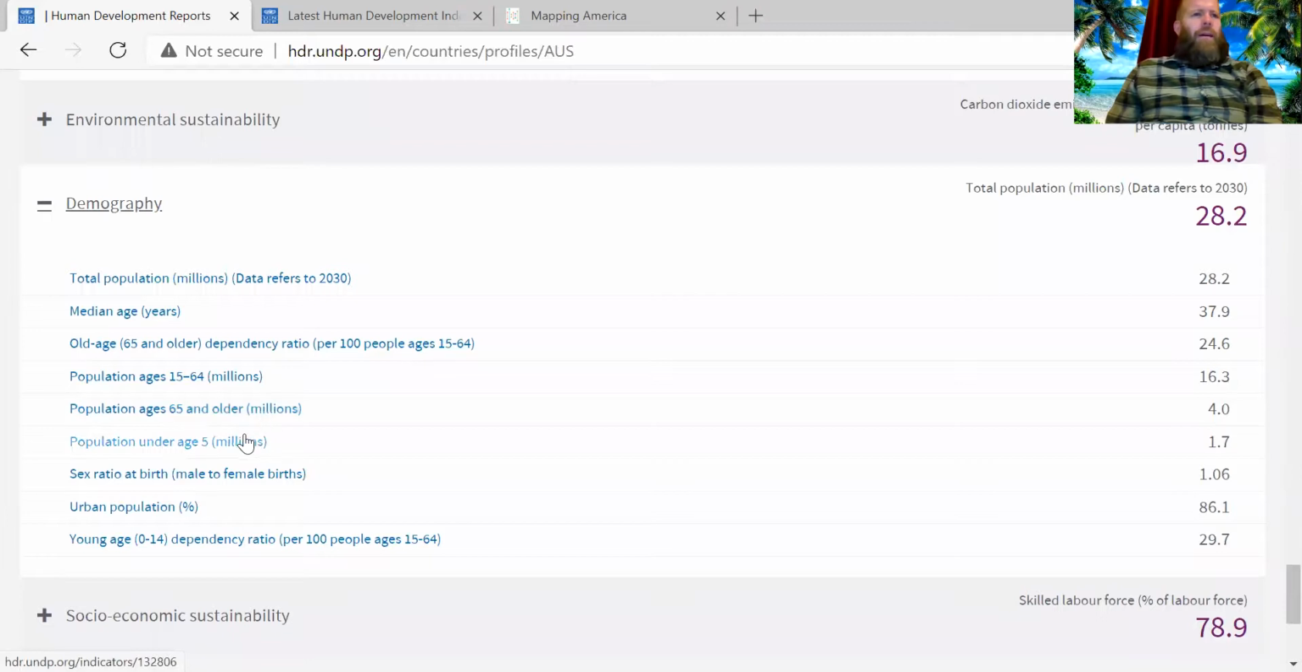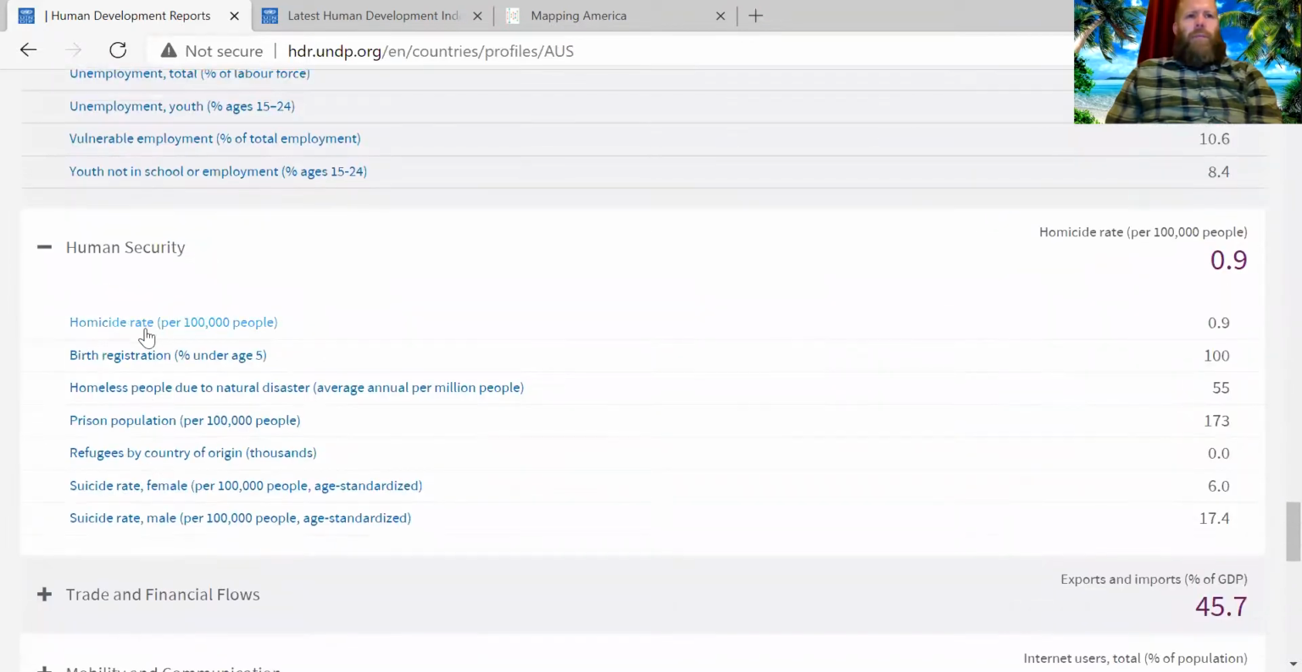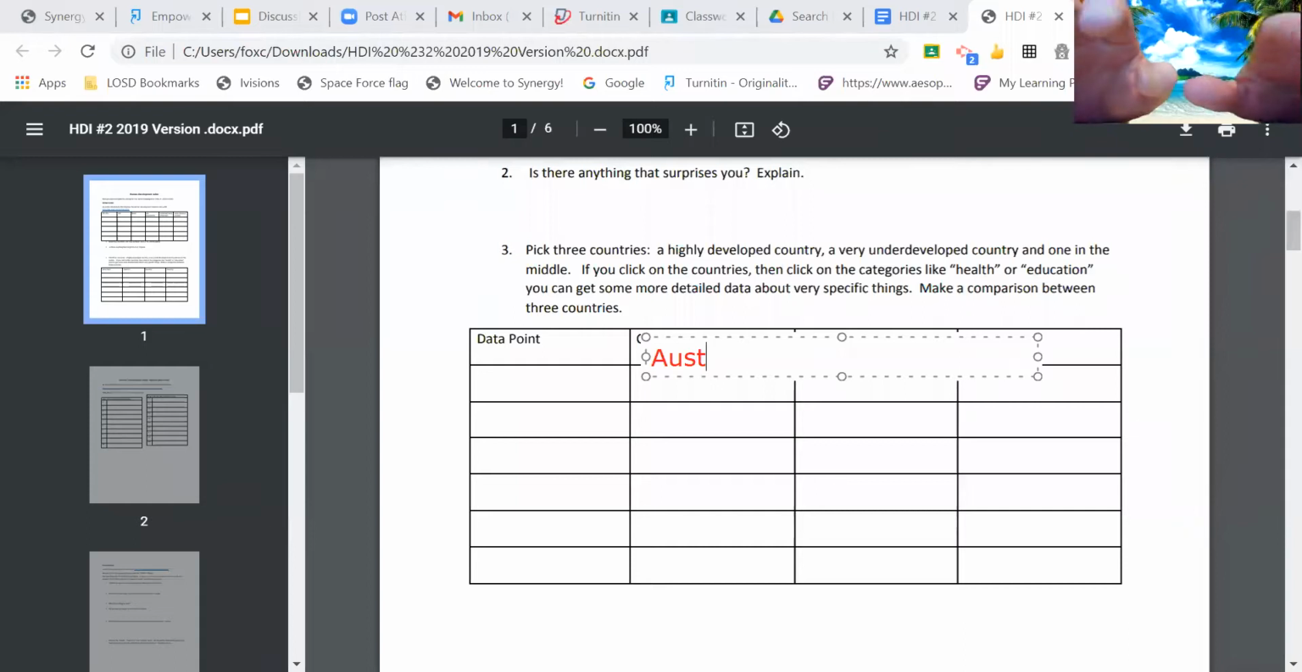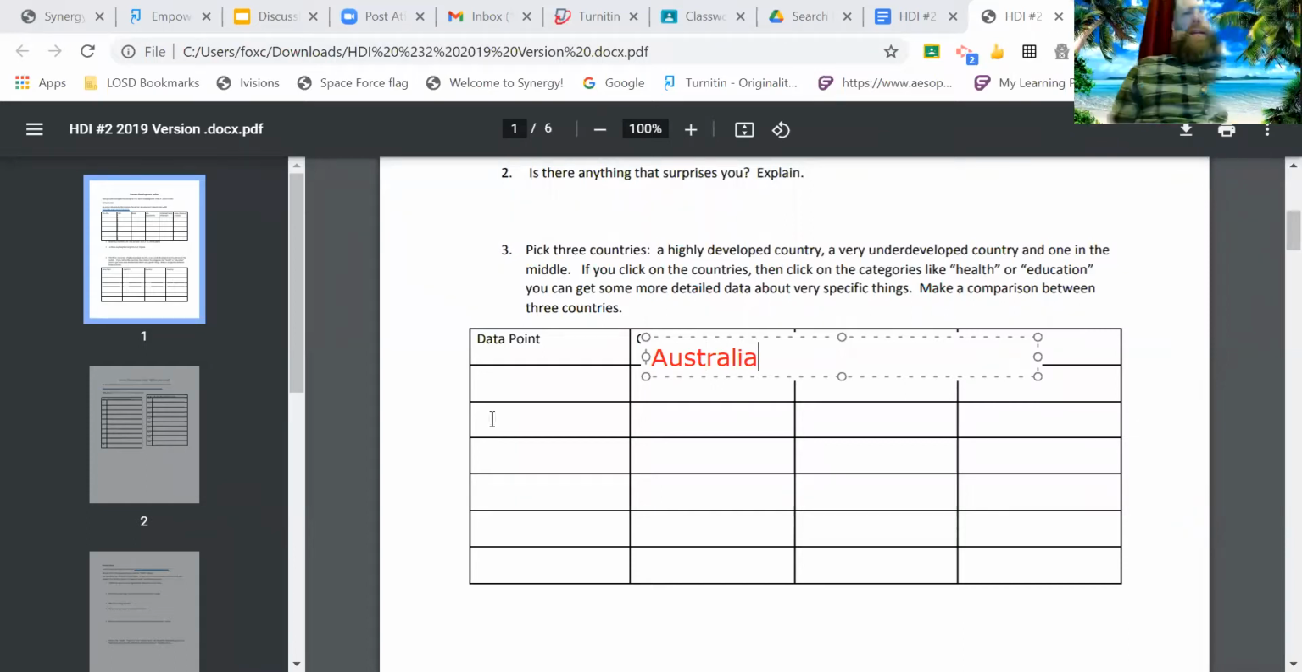So I'm going to pick one data point, and I'm going to pick homicide rate. Okay, so for Australia, this is 0.9% for every 100,000 people. So if I go back to the thing I was looking at, for Australia, let's go back to this. Again, just to remind us, because I'm flipping around here, this is Australia, and the data point is homicide rate, okay?